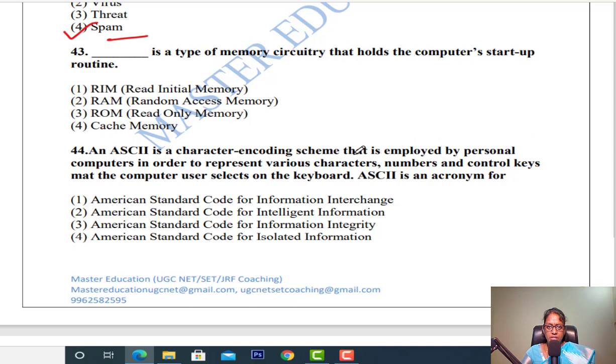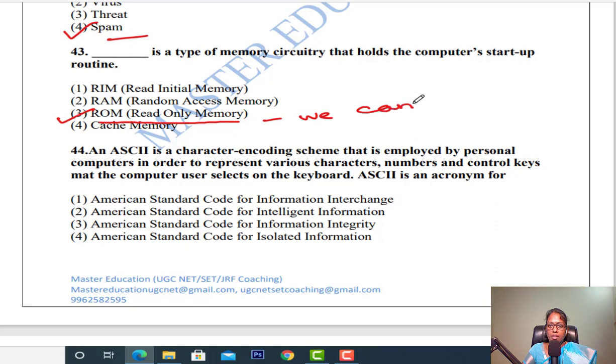The next one. Dash is a type of memory circuitry that holds the computer startup routine. So whenever you are starting the computer, which memory circuit is opened, okay? Some messages are coming when you start up your computer, right? We cannot change those messages, right? Because that is stored in ROM, read-only memory. Startup routines are available in ROM. We cannot erase or change it.